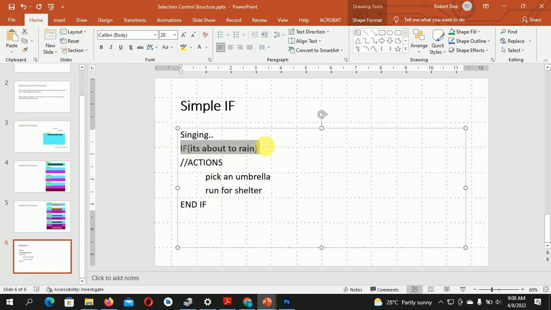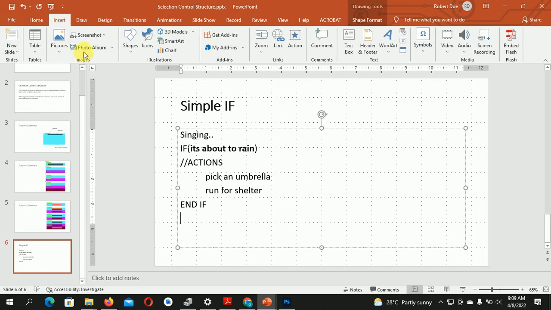If it's not about to rain, or if this statement in this condition is false, then I will not pick an umbrella. I will not run for shelter. So basically, I will not enter this block.